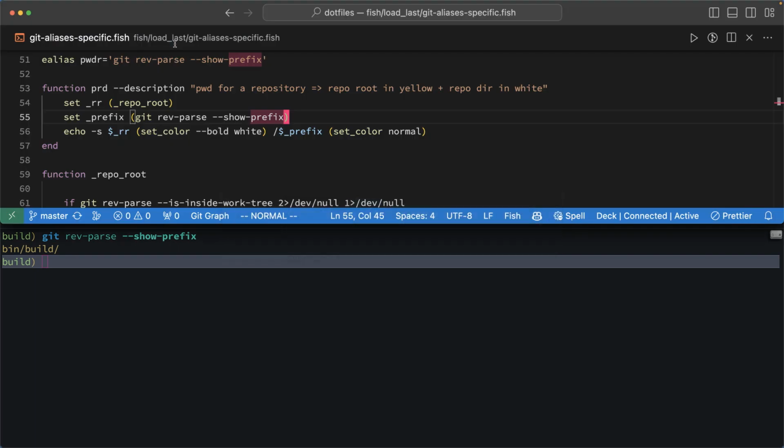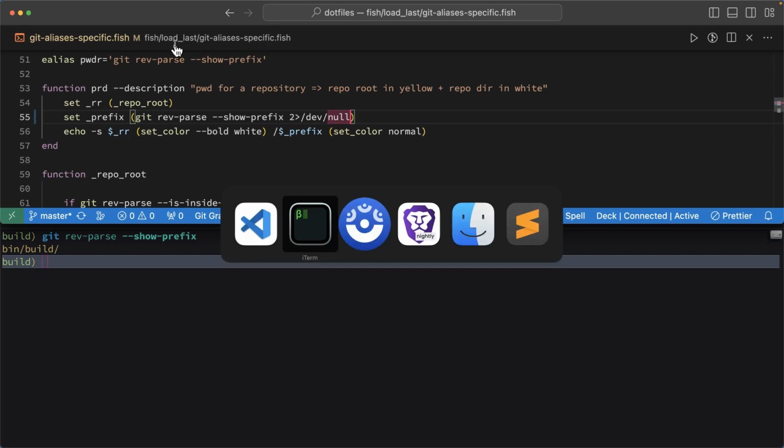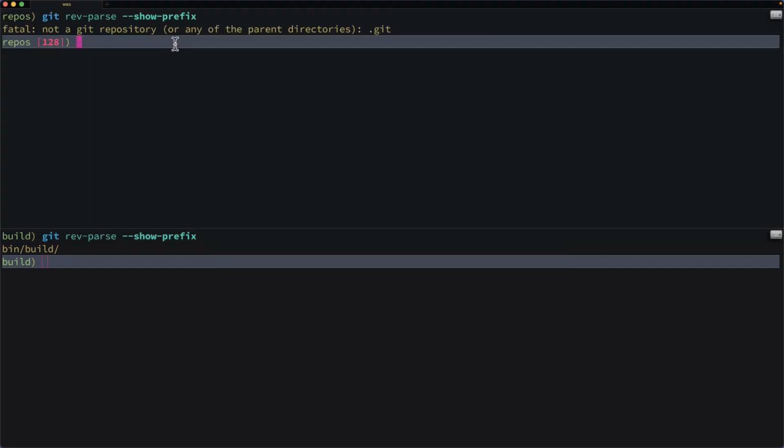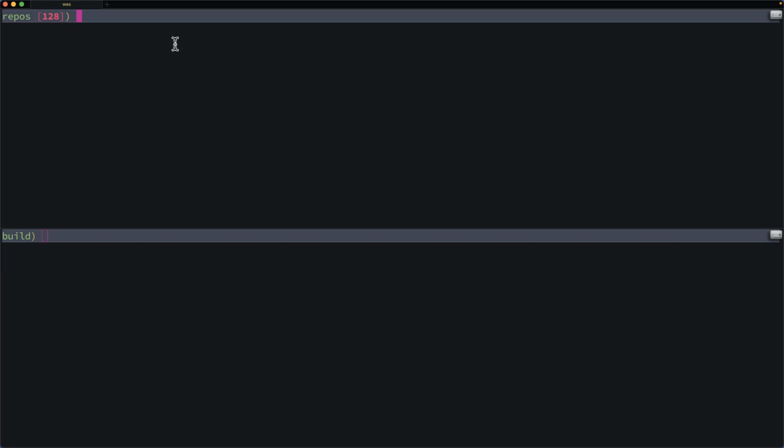So one thing I'm thinking that I could do, when I call git rev-parse, I could send any standard error to /dev/null. That way I don't get any error messages. There's probably also some sort of quiet option to rev-parse, but let's just use this for now. We'll redirect standard error to /dev/null, and let's see what that looks like. Command K to clear both sides.